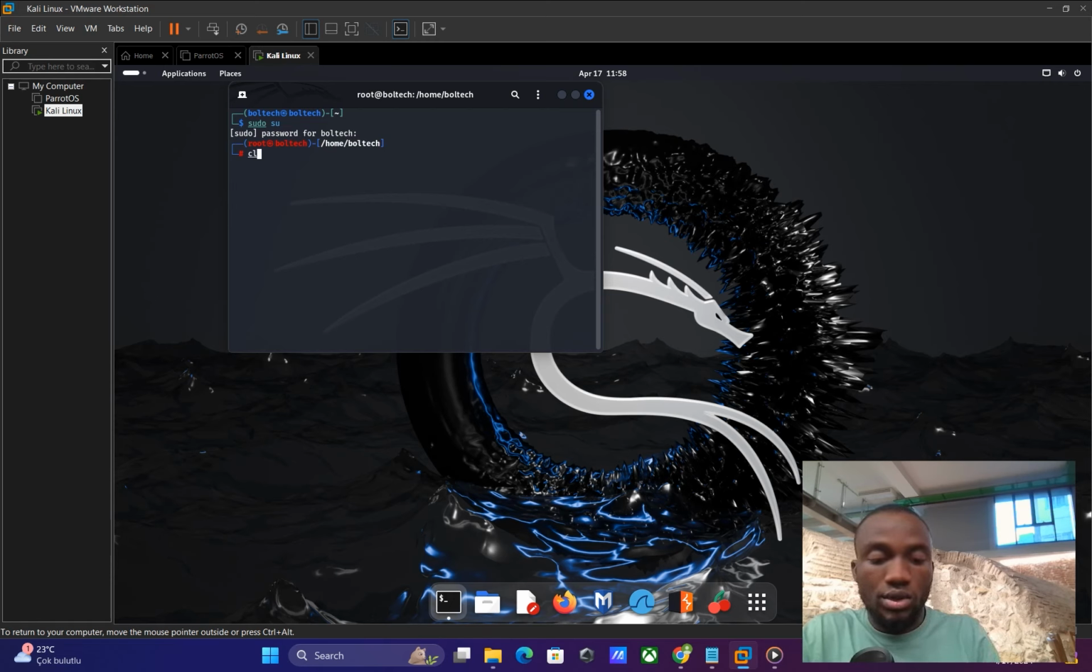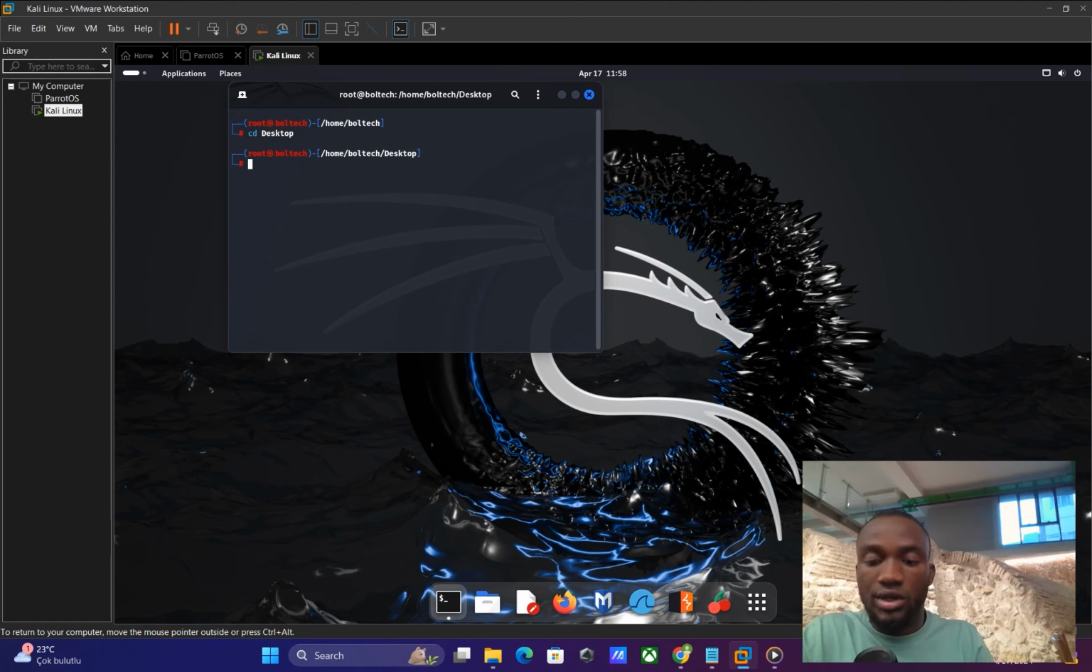So I'm going to clear the screen, and I'm going to go into my directory called desktop by running cd desktop, and this is going to open my desktop directory. So I'm going to list out the files I have in my directory by running ls, and as you can see, my directory is empty and it's not going to return anything.